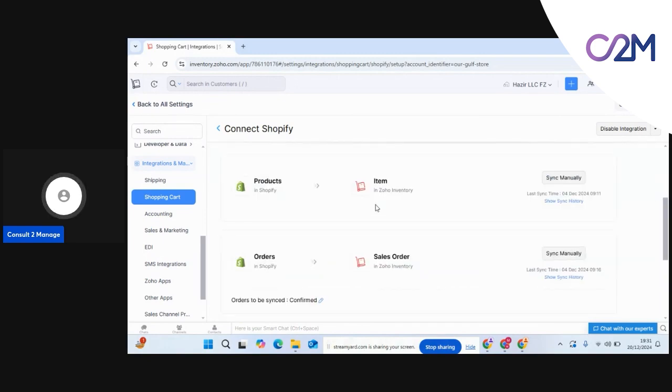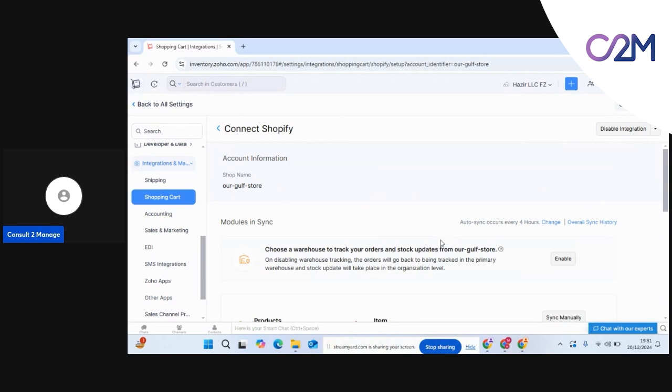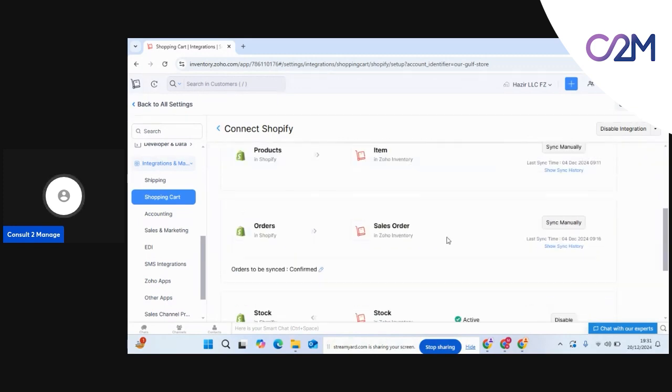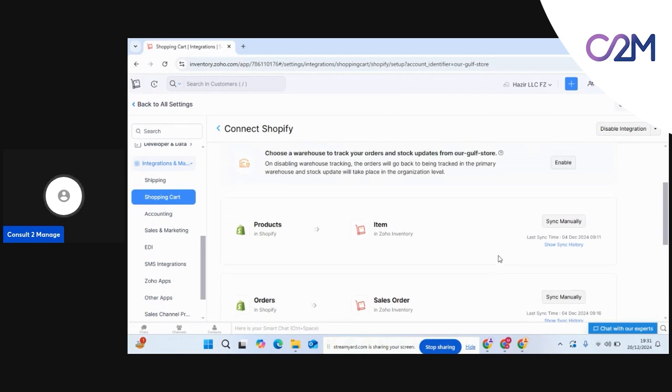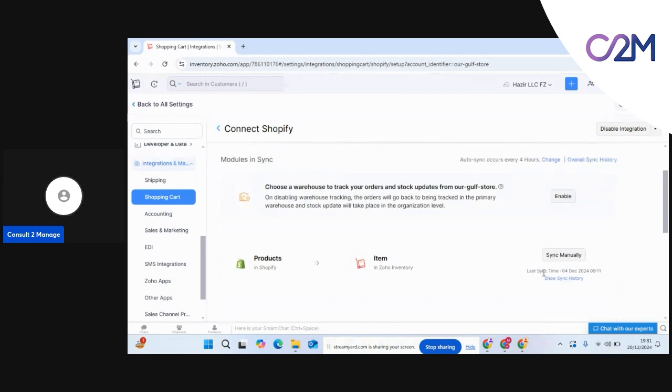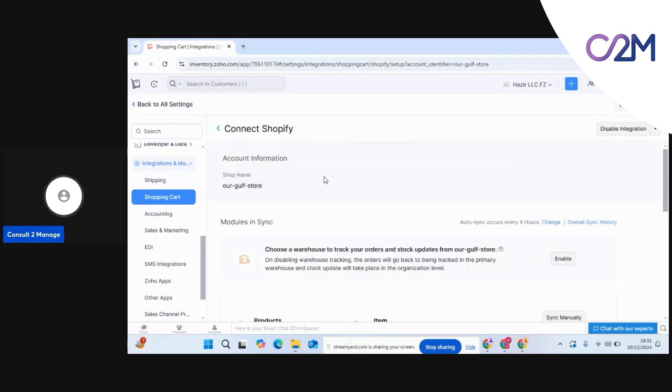Then we can follow up on the sync history as well. We can initiate sync as well. If there is already a sync in place, it will show that sync is happening, but we can manually trigger the sync as well. It tells you the last sync that happened, and the sync happens every 4 hours, right? So this is the way it looks once you integrate and authenticate.